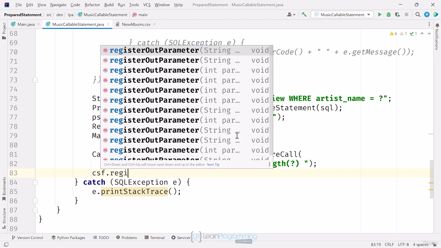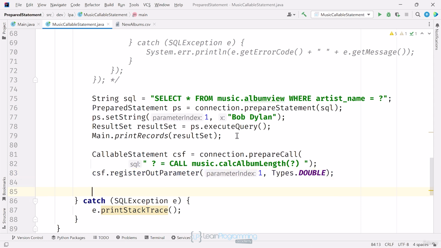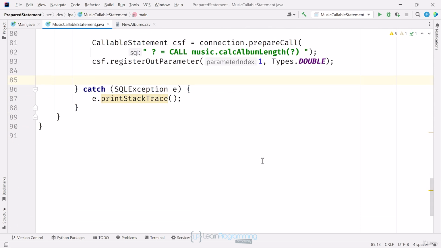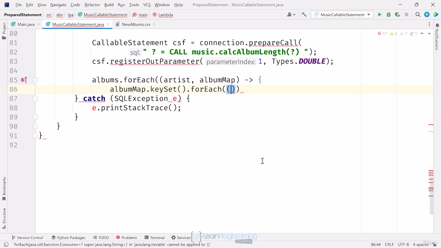I only need to register the result once, and this is done just like an output parameter. The returned result is index 1. I'll use the java.sql.Types class to specify the type as a double. Next, I'll loop through my data in the map, so through the key, the artist, and the nested map, which is all the new album data. I'll loop through the album map, but just the album name keys.